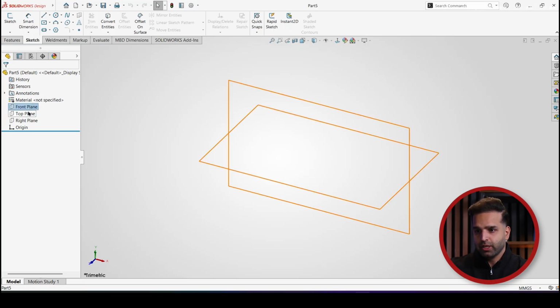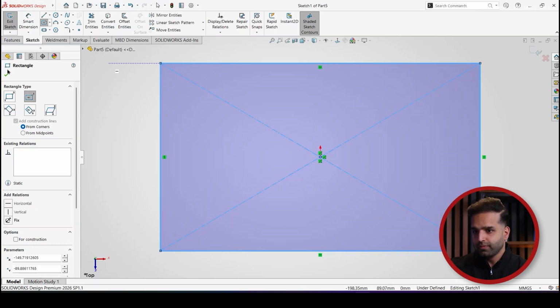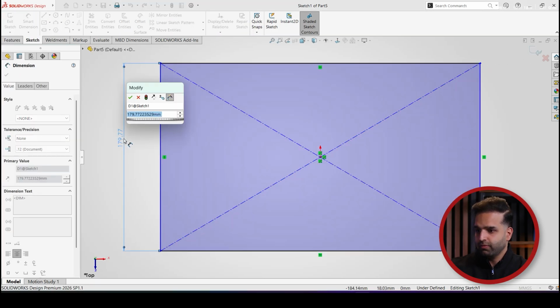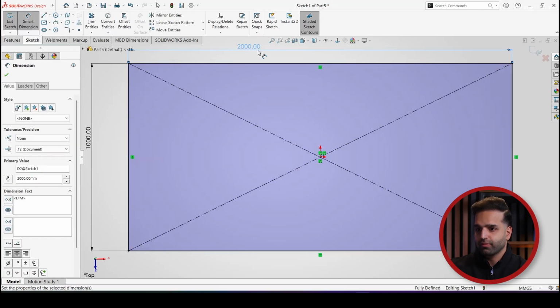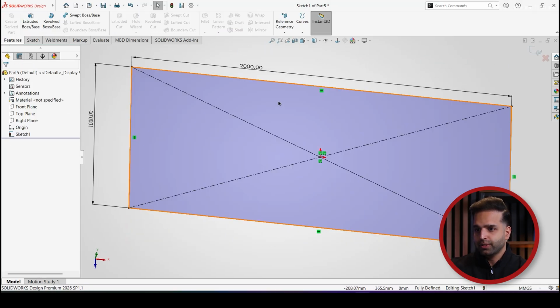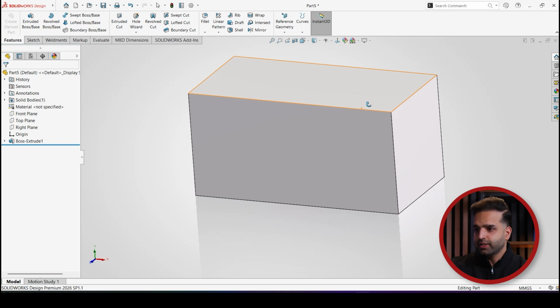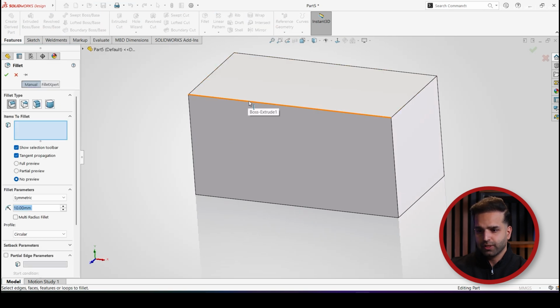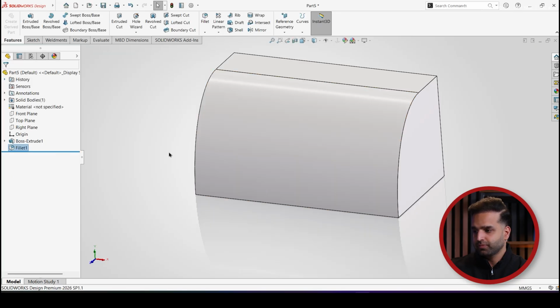I'm gonna select the top plane and go to the sketch mode. I wanna draw a rectangle with the dimensions of 1000 by 2000. And then I'm gonna extrude it with the value of 1000 and then confirm it. Now use fillet to add a curve to this edge. I want to put it on asymmetric. One is 600 and the other one is 1000 again, and confirm it.